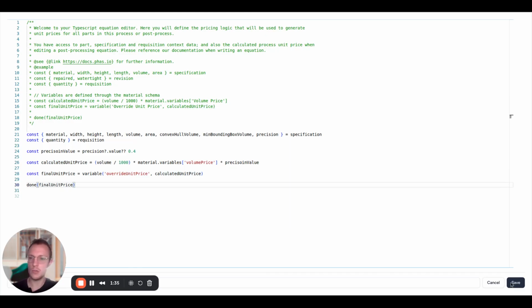I'll just hit save, and just for you to see, I didn't change much. I just made sure that this calculated unit price is actually a variable so that I can overwrite this value as I want to. And you will see that once we go back to building the equations.